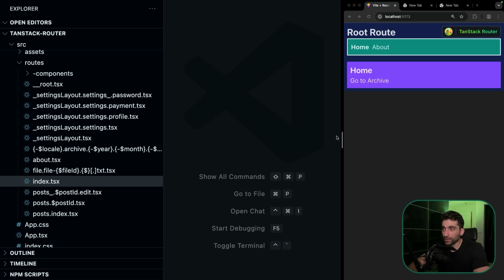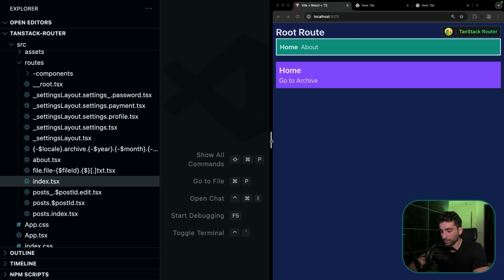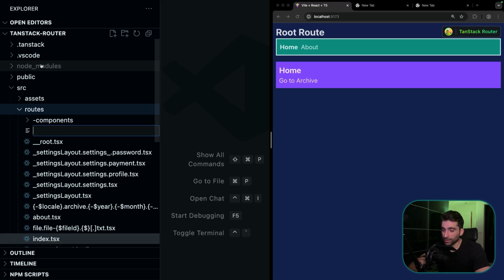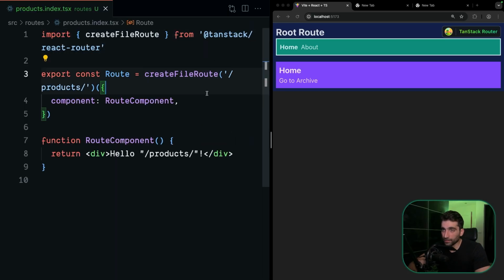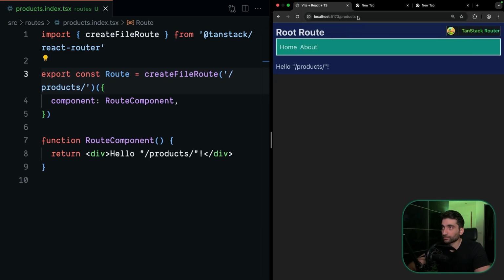So let's see how we can manage search parameters in TanStack Router. I'm going to assume we have a new route here, let's say for products: products.index.tsx. In here we're going to have a list of products, and some filters to filter our products, pagination, sorting, and so on. So let's create this route, and now we can visit it by going to /products.